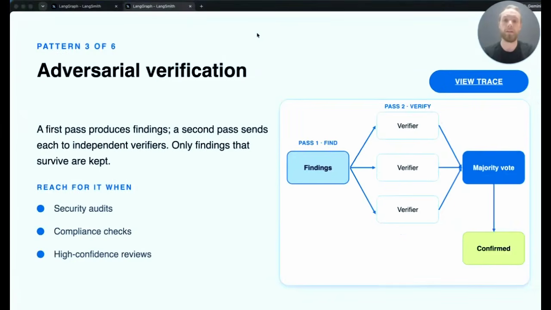The third pattern is adversarial verification. This one's all about precision. You would use this when a wrong answer is expensive and you'd rather miss a few things than report something false. You'd want to reach for this when you're performing work around things like security audits or compliance checks or high stakes reviews where you want high confidence.